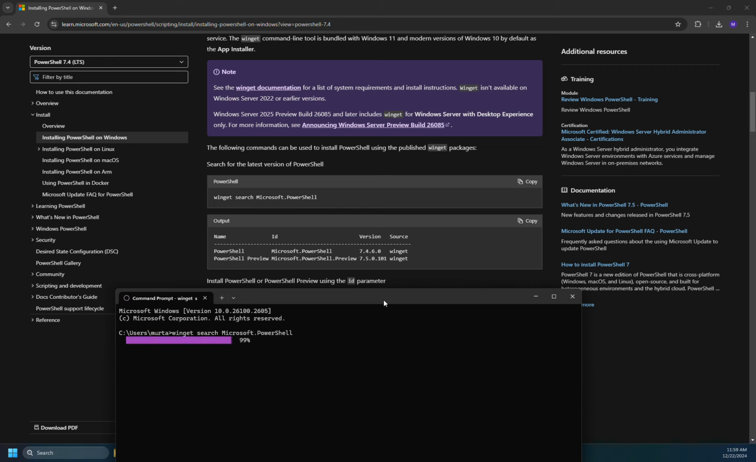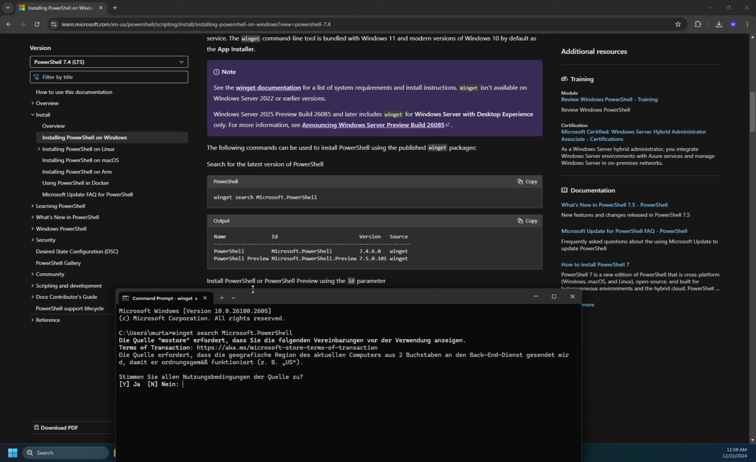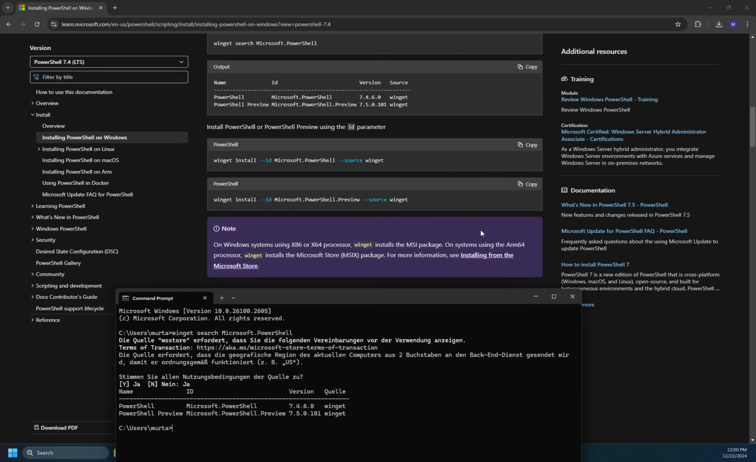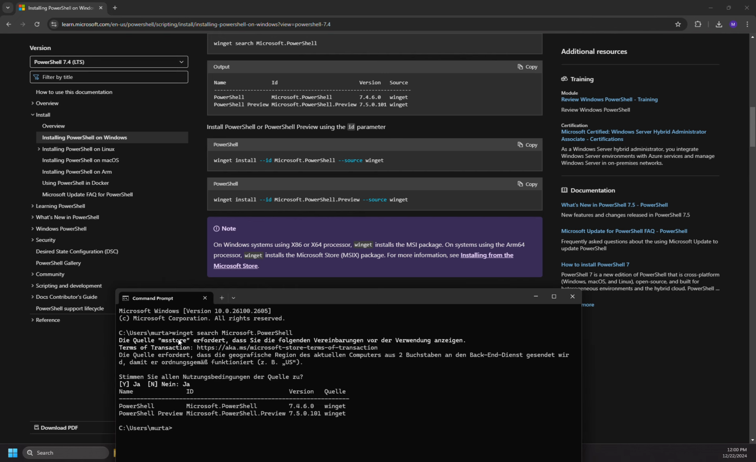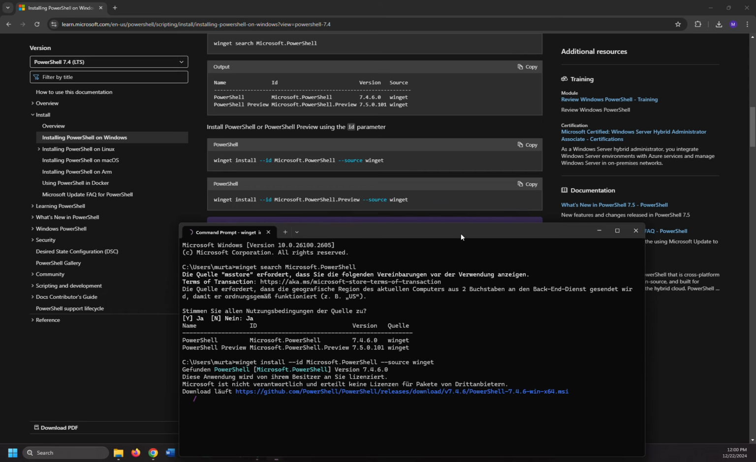As you can see, the output should look like that. Okay, let me, yes, type yes, as you can see. And now copy this link, copy and then paste it here, enter it. It's downloading and installing PowerShell on Windows. So you have to wait.